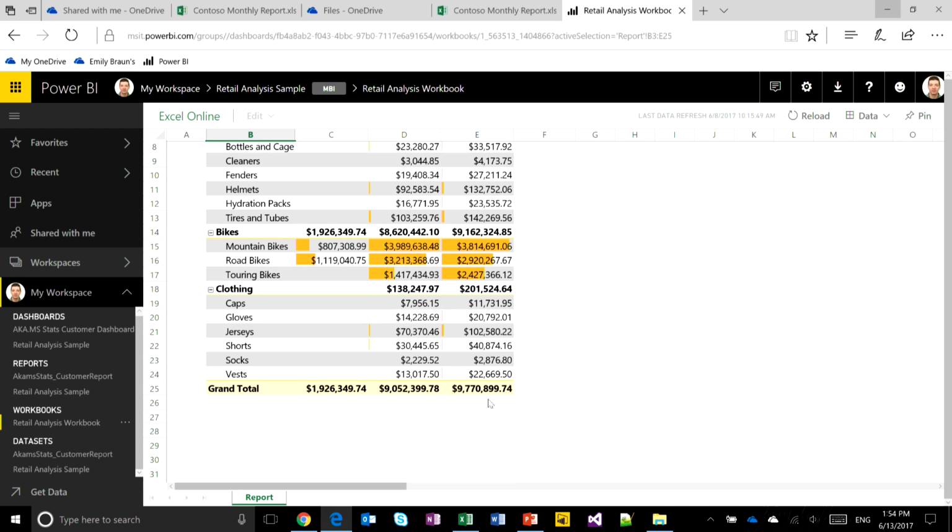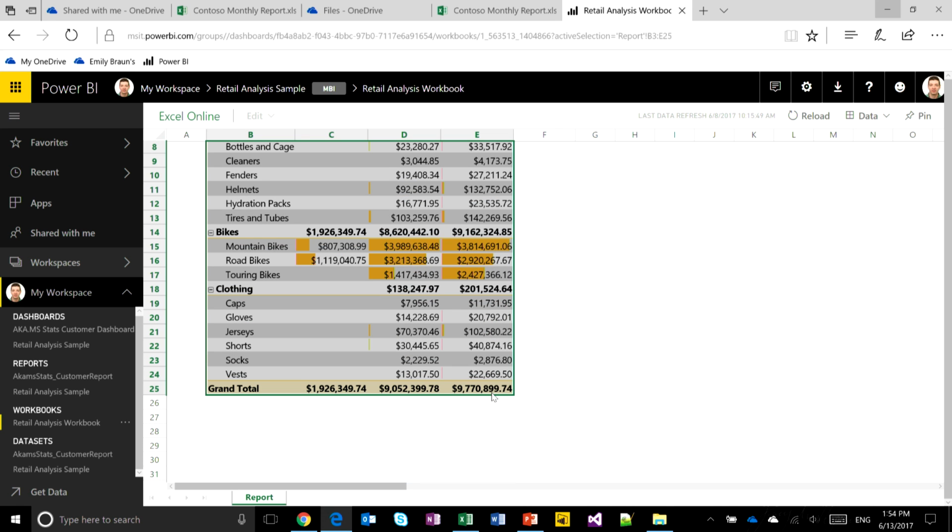Right, so I kind of showed you the road trip. I started with Excel Desktop, uploaded the data to Power BI, pinned certain parts of my Excel workbook into the dashboard, and other people in my organization can view and interact with this data in Excel Online.